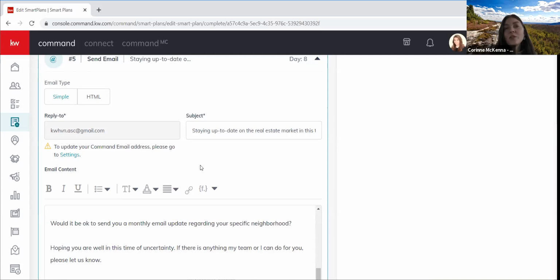That's what's really fun about these custom smart plans: you can do as many as you want. You can just copy the steps from one that you created and change the email, change one text, change the script that you have in a call task, because you might want to have different smart plans going for people, and you might not want to talk about the real estate market. You might want to talk about something else.